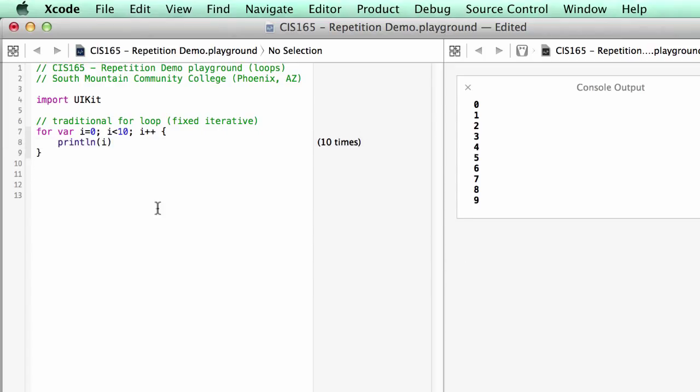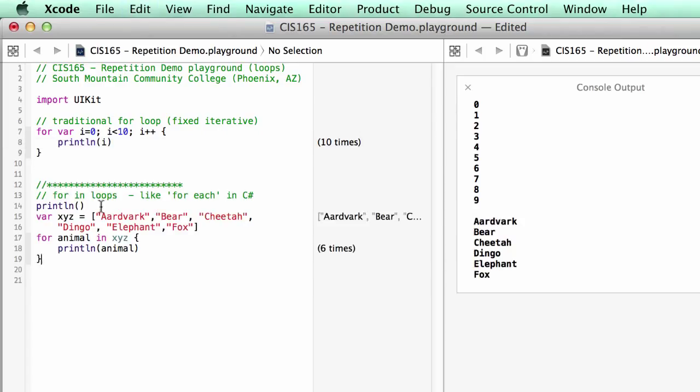Let me paste in another example. This is a for in loop, much like the foreach loop that we see in C# where we can iterate through a collection. So here I have a variable xyz, which is an array of strings. Aardvark, bear, cheetah, dingo, elephant, and fox are the values.